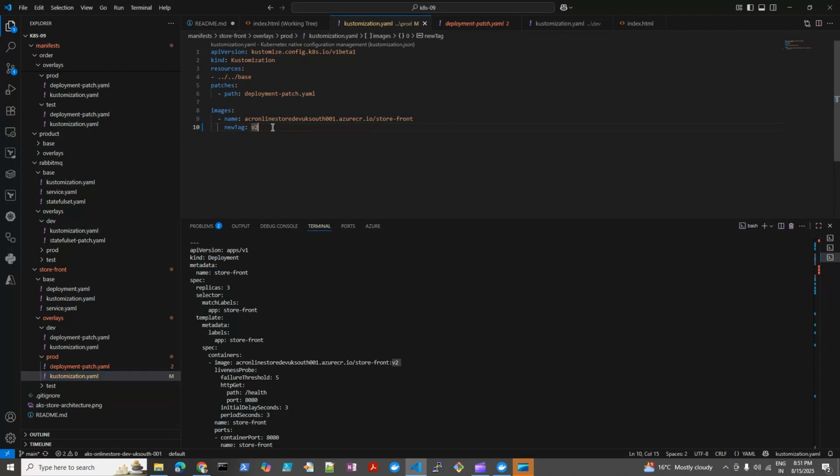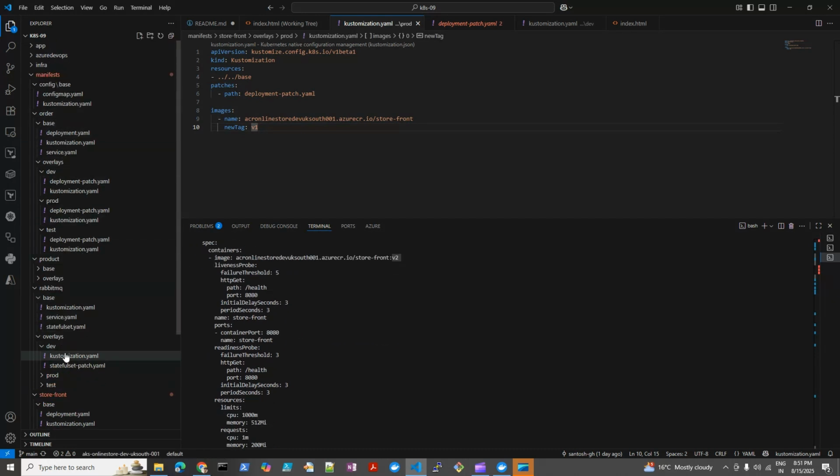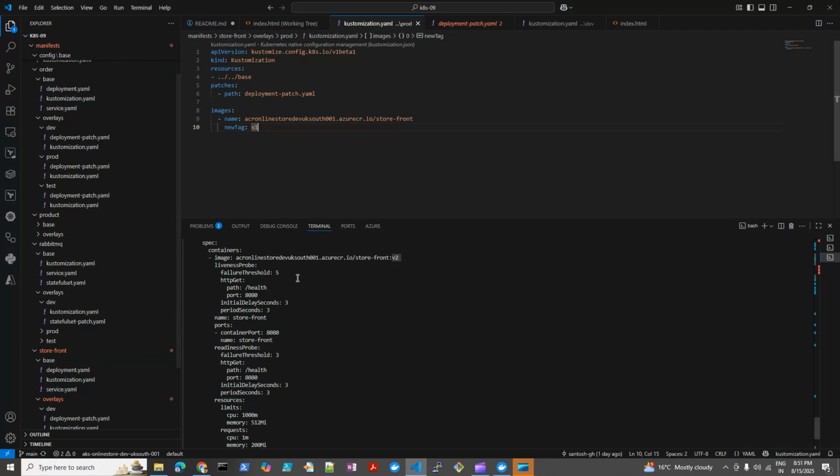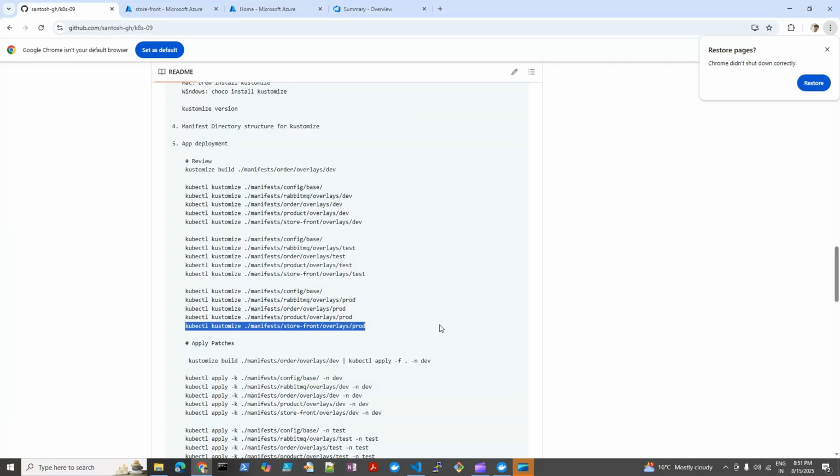Let me make it v1 again now, because we want to deploy the version v1 first. Now we observe that this is done for all the environments here, and we can review whether everything is working, I mean whether it is generating the updated manifest file. So you can use these commands here.